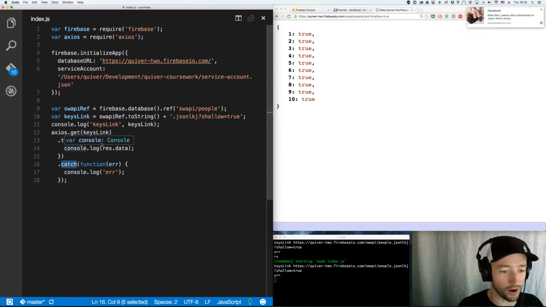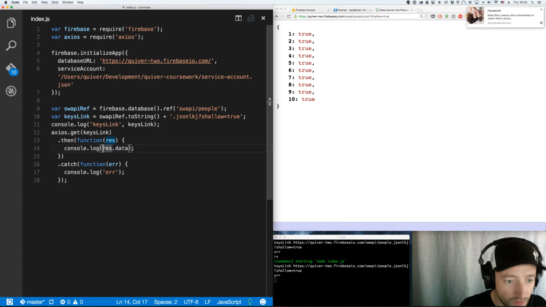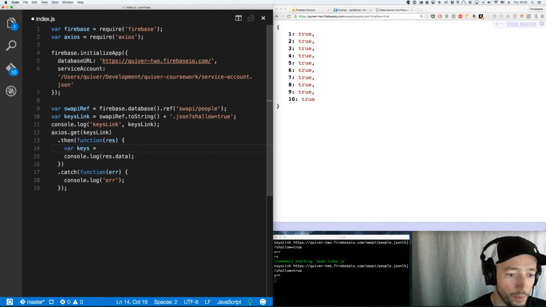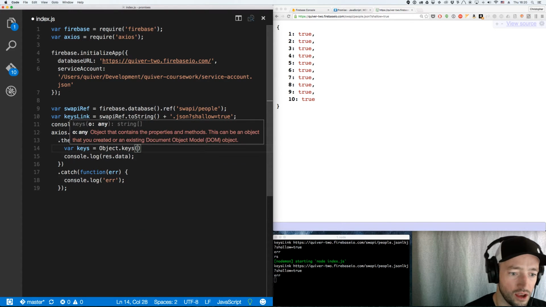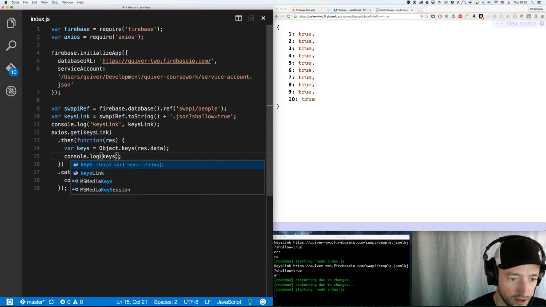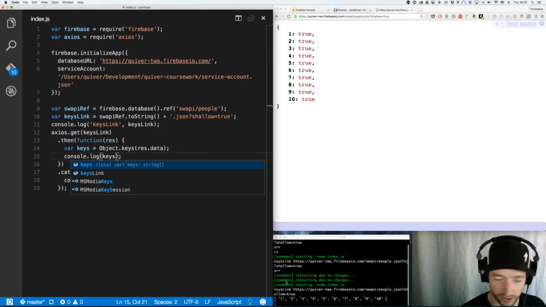So this is the fun part. Okay, check this out. Let's fix this. We want to actually get real data. And now we're going to say var keys equals Object.keys res.data. Now we're going to log out keys. All right, so we got our keys.